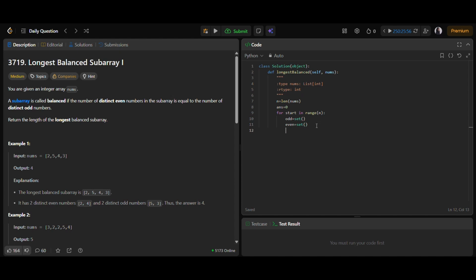And then we define the end pointer, that is the inner loop. This helps us expand the subarray forward. Then we write the logic to classify the number as odd or even. We know how to do that: we take the number modulo 2. If the remainder is 0, it is even, so we do even.add to add it to the even set. Else, if it is not 0, we add it to the odd set.